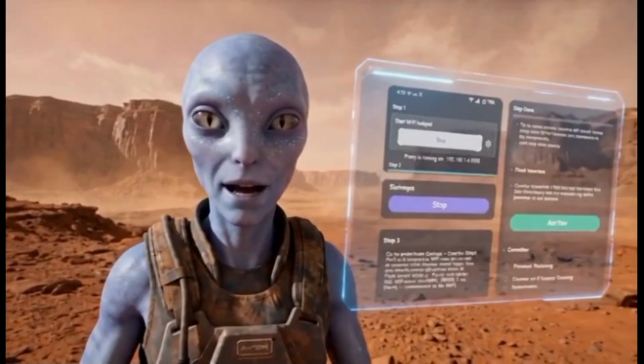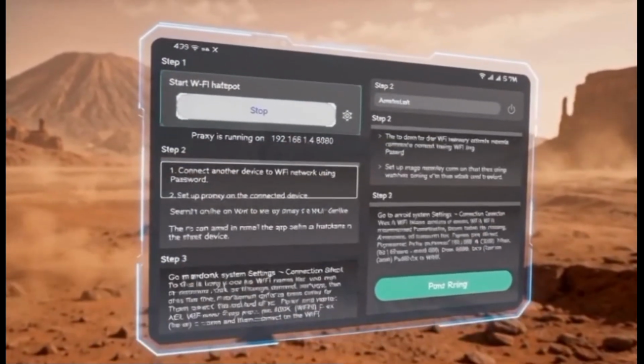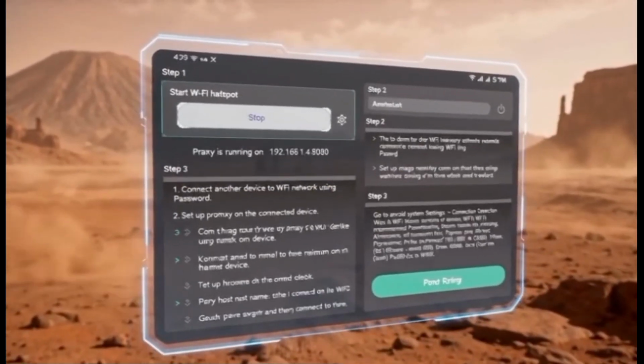If you want to share this VPN connection with other devices or your computer, tap on the side menu, then select Tethering. Turn on the Settings button to enable connection sharing.